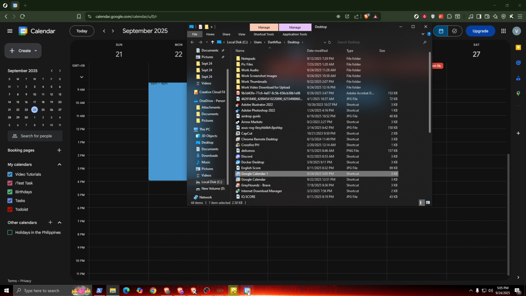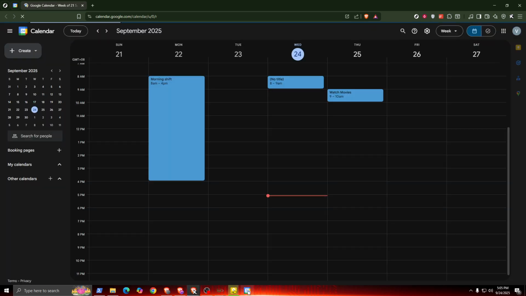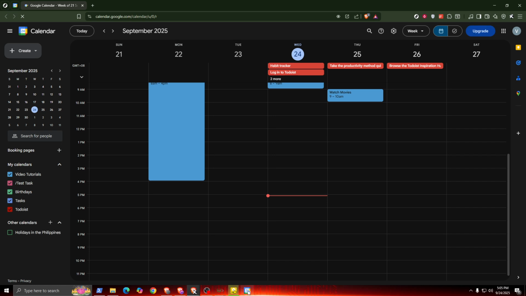And there you have it. With these simple steps, Google Calendar is now directly on your Windows 10 taskbar for easy and quick access. I hope this guide helps streamline your workflow and keeps you organized moving forward.